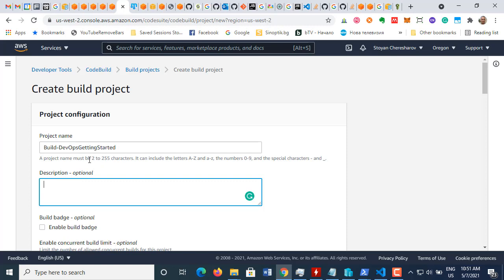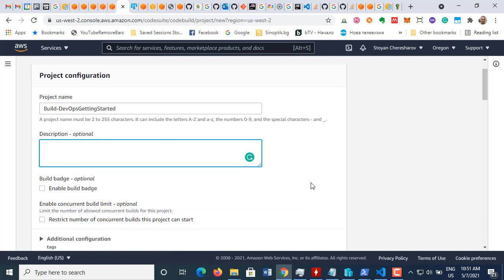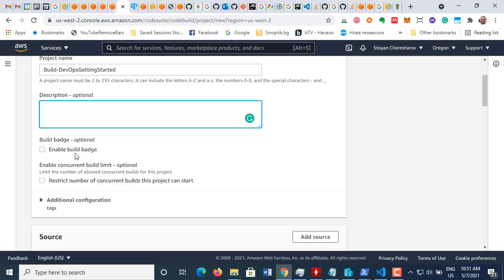Build DevOps Getting Started. A project name must be 2 to 255 characters. It can include the letters A to Z and small a to z, the numbers 0 to 9, and the special characters dash and underscore. Enable build batch, optional.